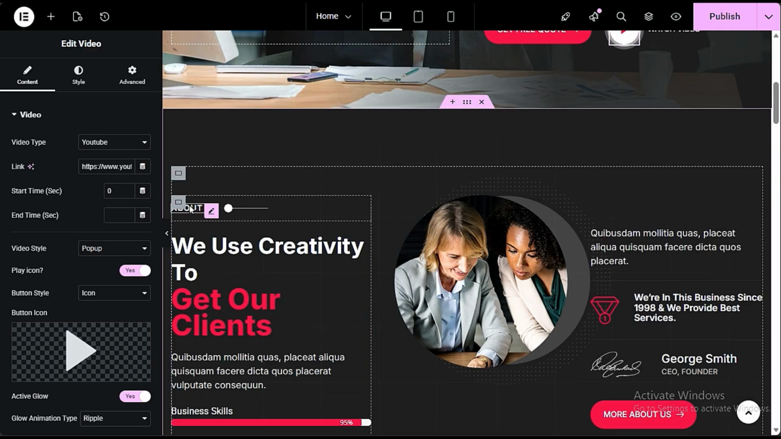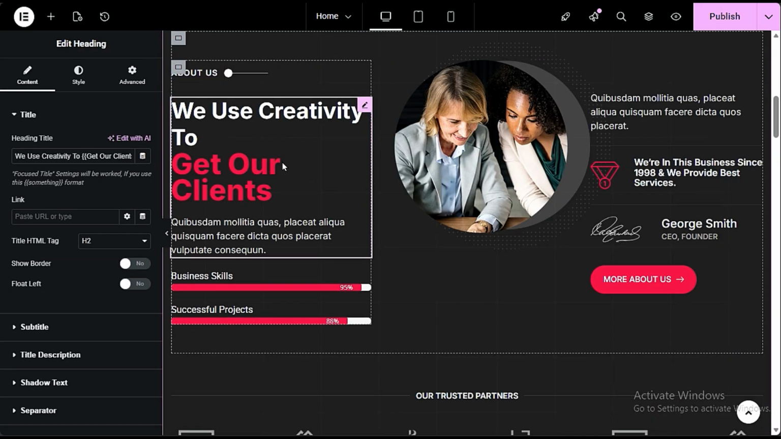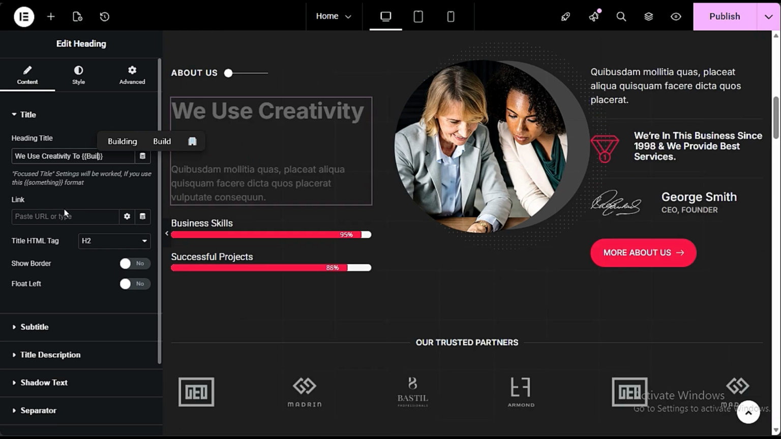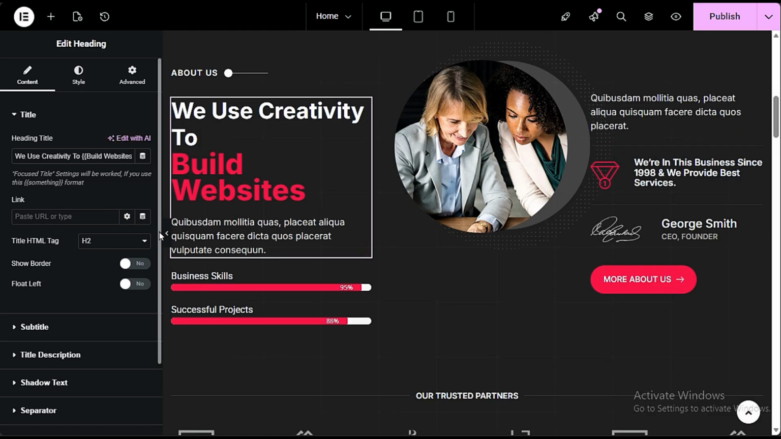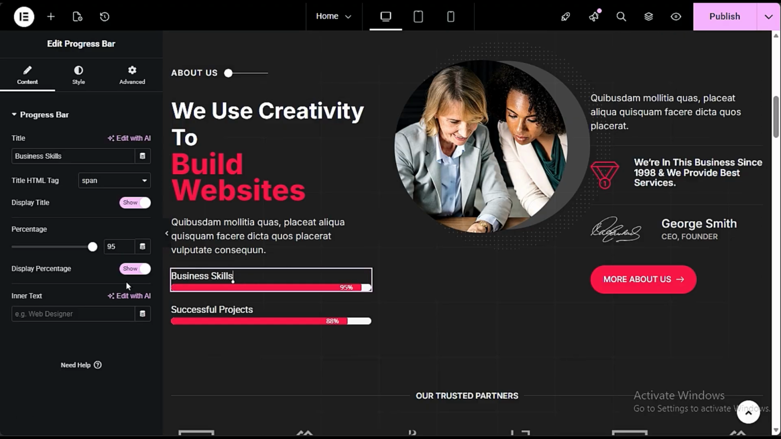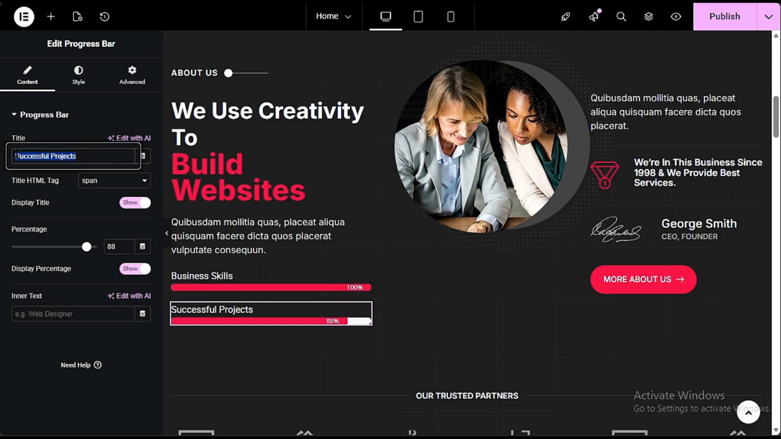Next, about us, keep hovering your mouse and make changes to every section. Same here, different color because you make changes inside the brackets. Let me show you the changes here. We use creativity to build websites this way. And then business scale, click on it, and there is a percentage. You can increase, decrease this percentage. Successful project, you can make changes to the title.